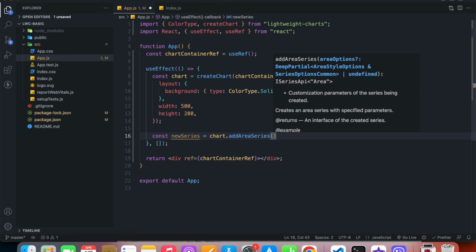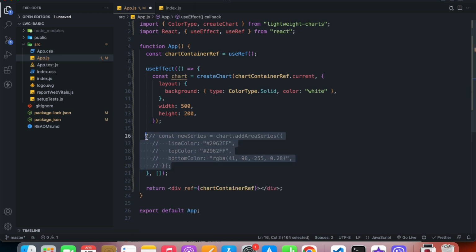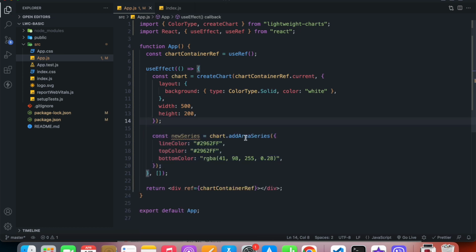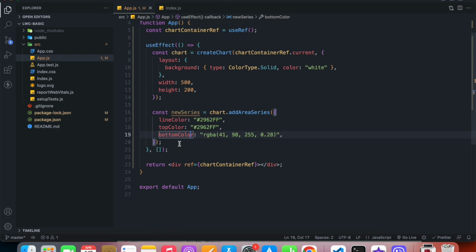So I already have a snippet with me, which I'm going to paste. You can understand it very easily. So inside of this addAreaSeries method, I'm just passing it an object where I have specified different customization options like line color, top color, bottom color, etc. So I'm going to explain in a bit what this line color, top color, bottom color, all of these mean. But for now, let's just continue. So our series is defined.